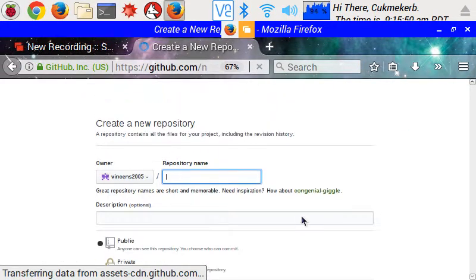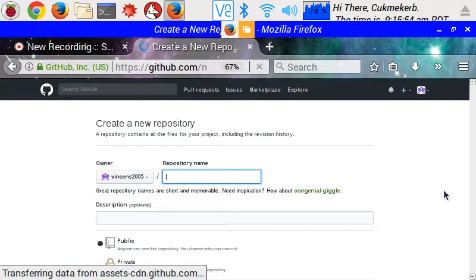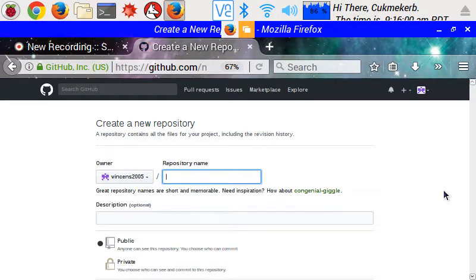Now, if you want the website to be hosted at your username.github.io and then not have any slashes after that except for the file names, then type in your username.github.io. I already have one of those, so I'm going to write in, what should I call this repository? I'm going to call it Bobo's Cool Stuff.